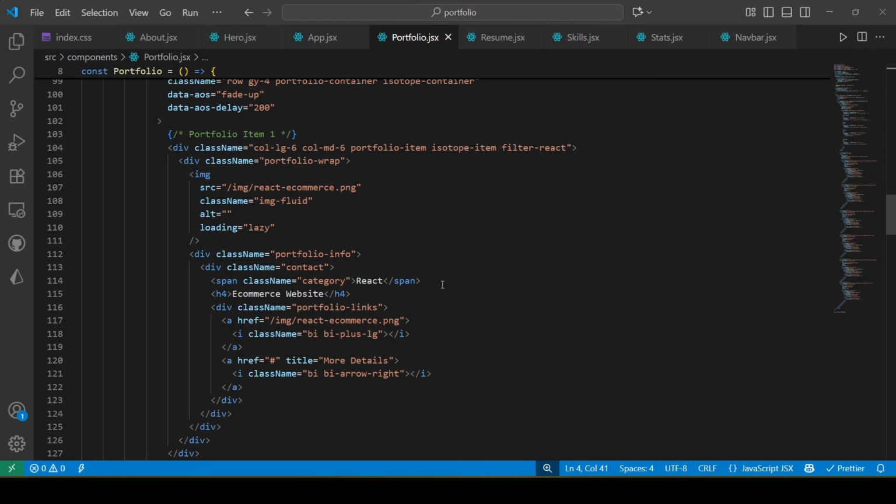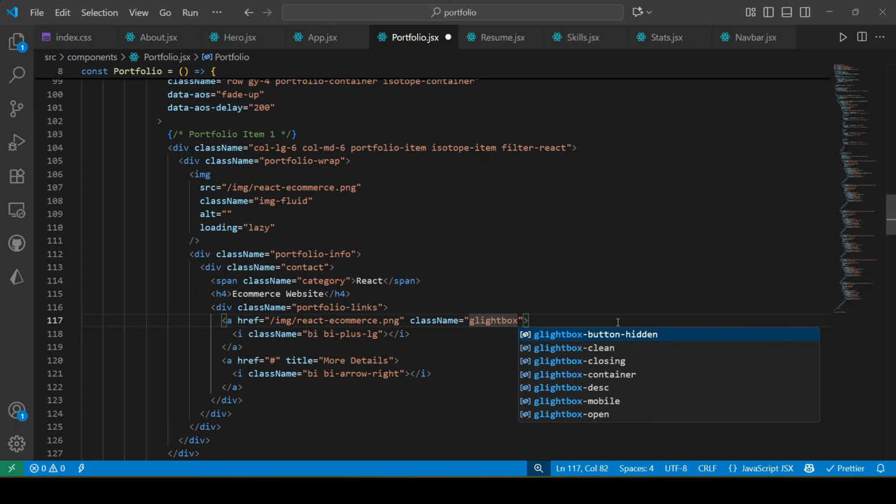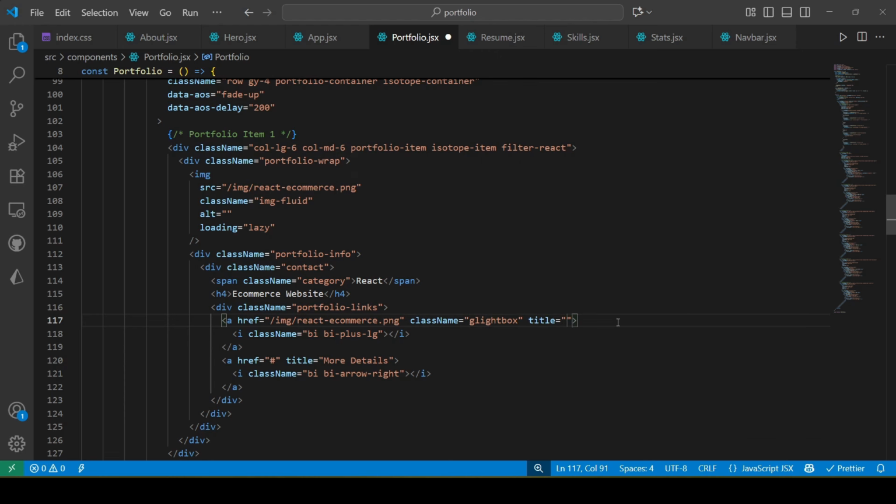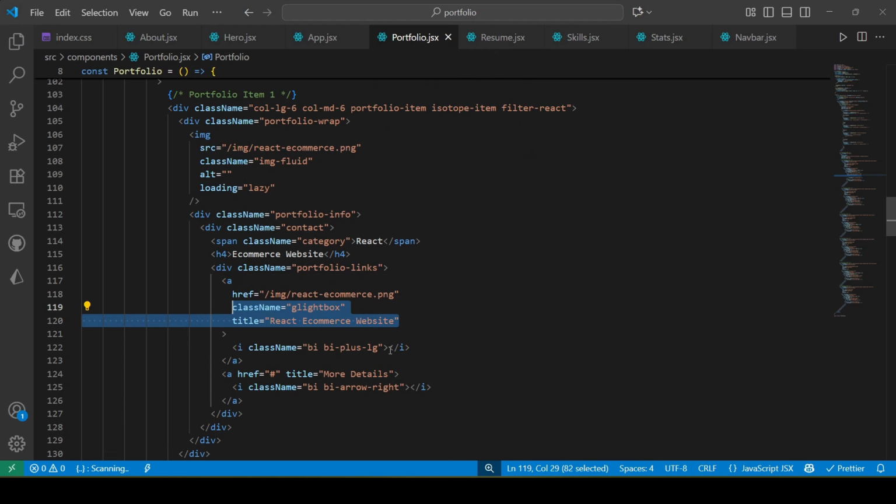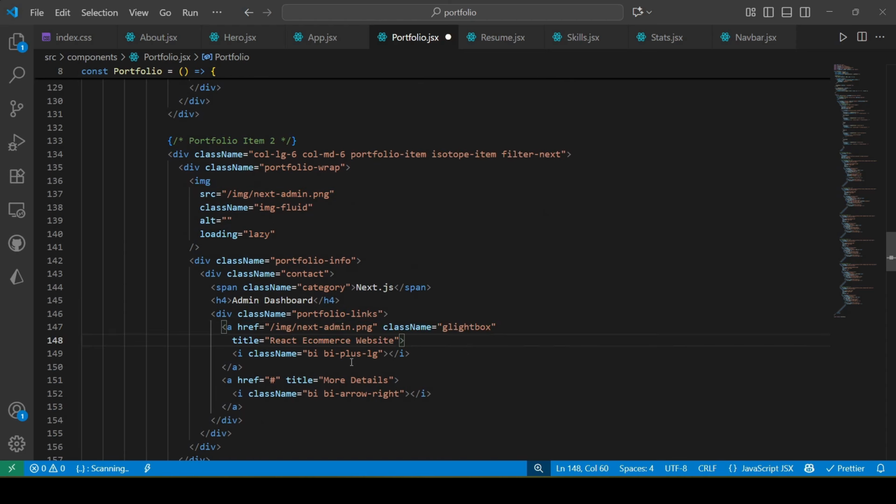Then we will add the glightbox class and a title to the anchor tag inside the portfolio links for each portfolio item. This ensures that all project images are connected to the GLightbox setup, allowing them to open in a pop-up with their respective titles when clicked.